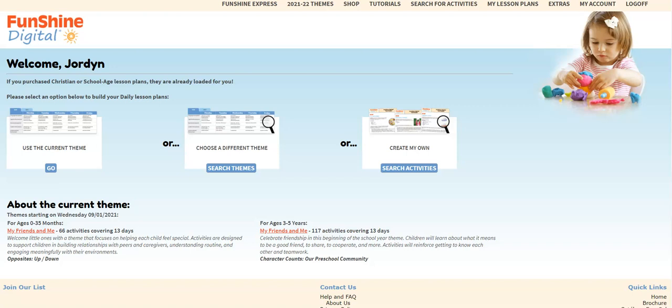You have three options. You can choose the current theme, search for a different theme, or customize your own lesson plans. The most convenient way to build lesson plans is to use the current theme. Just click Go, choose your age group, click Go again, and your lesson plans are ready to use.